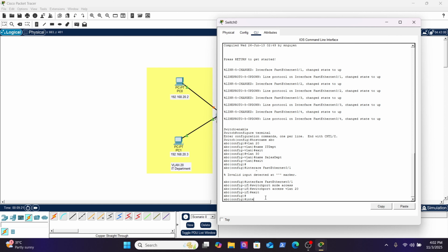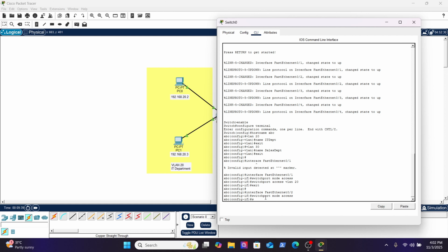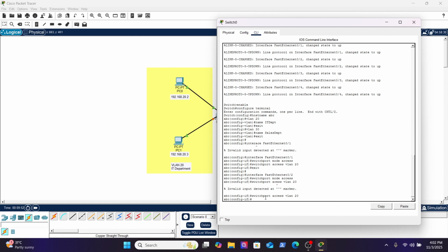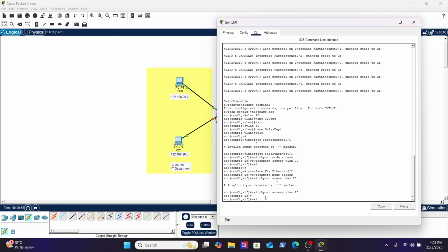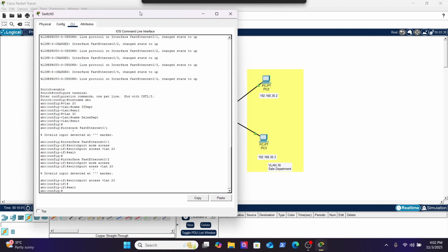I'm going to do the same for PC1 or interface fastEthernet 0/2. It goes like this: interface fastEthernet 0/2, switchport mode access. Enter, switchport access VLAN 20. So that's access. Hit enter. Now exit.